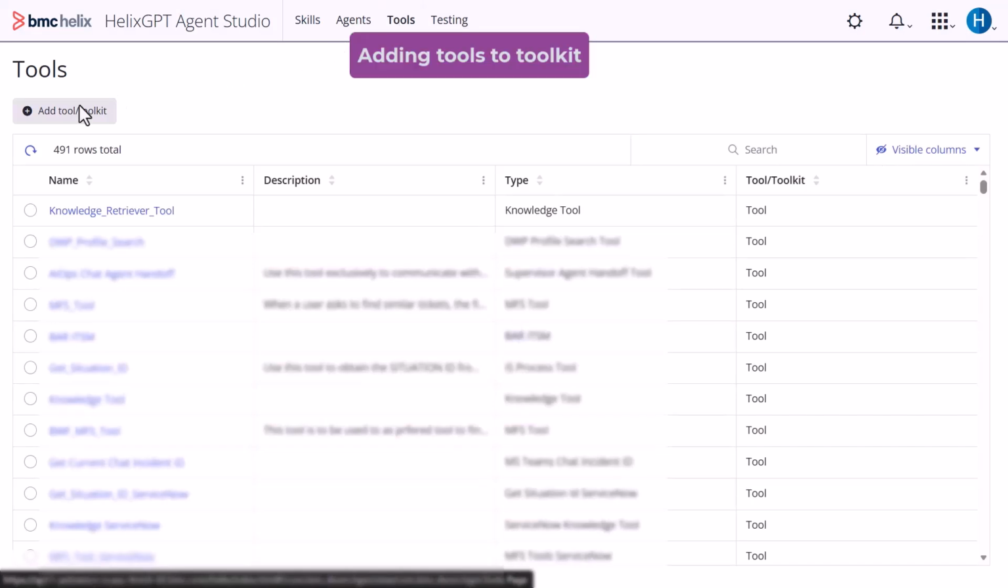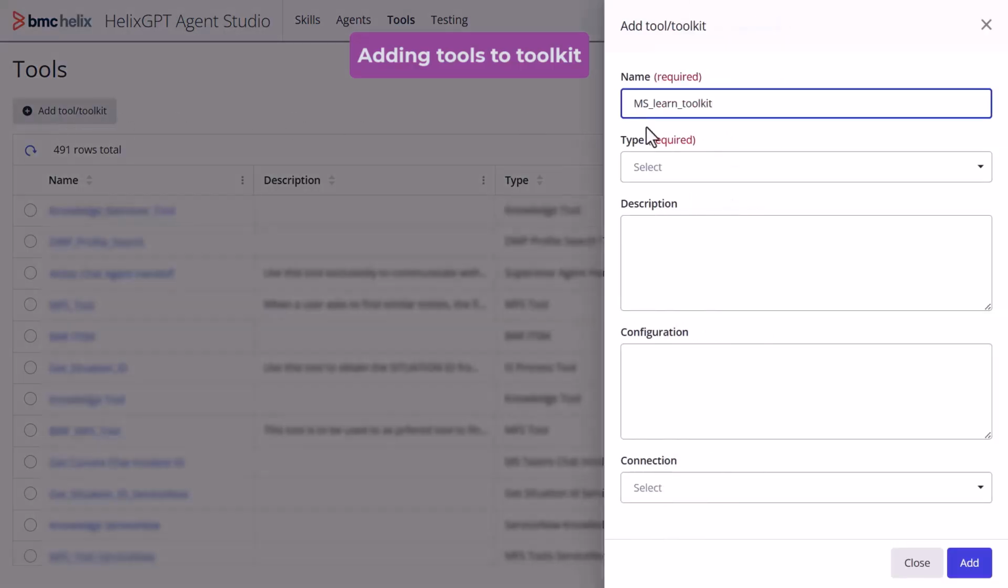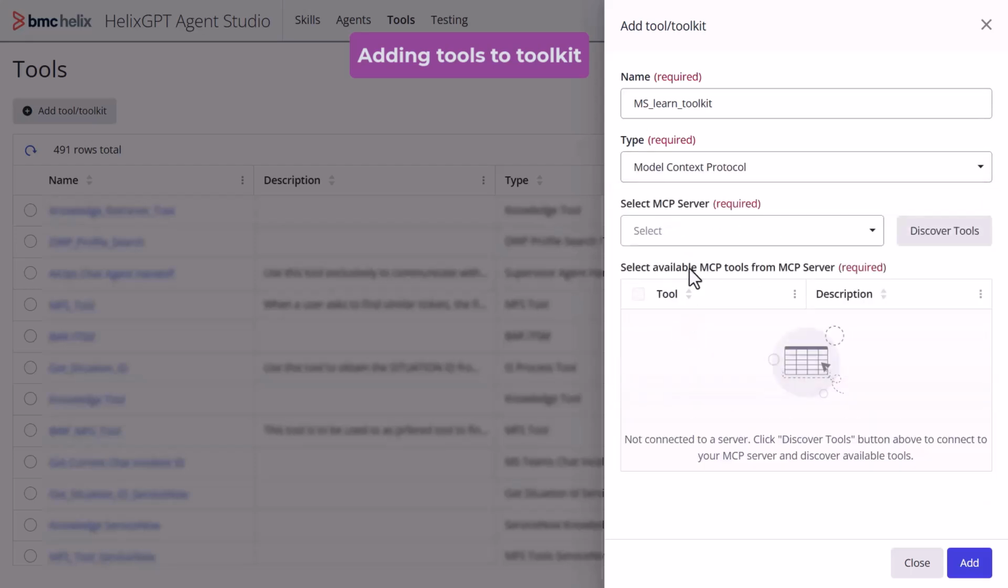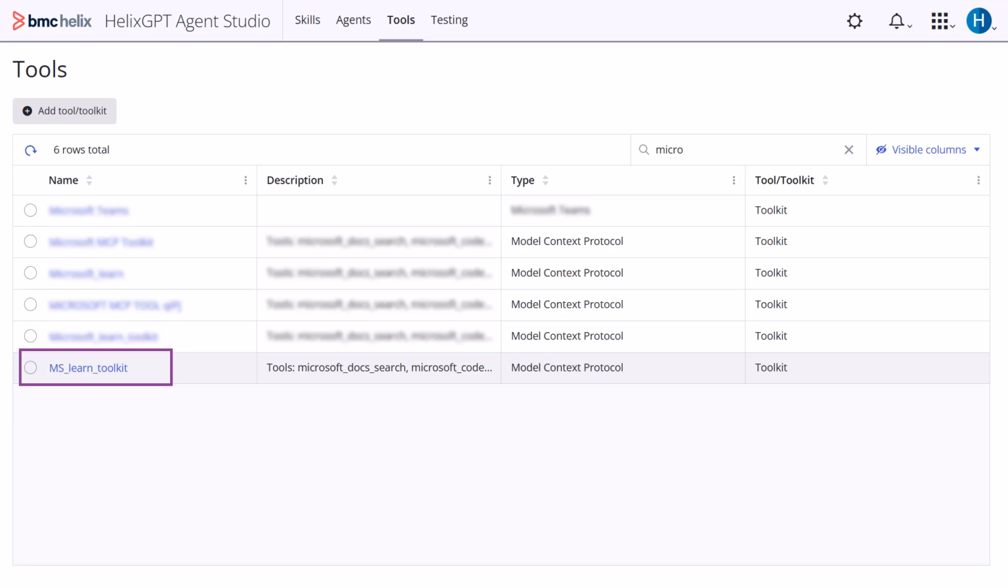Next, Johnny opens the Tools page, clicks Add Tool or Toolkit, enters the tool name, and selects Model Context Protocol as the type. He selects the Microsoft Learn MCP server and clicks Discover Tools. Then selects the required tools from the list and clicks Add. These tools are now part of the MCP toolkit.